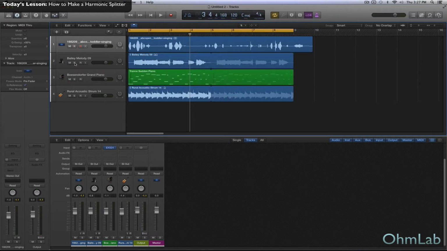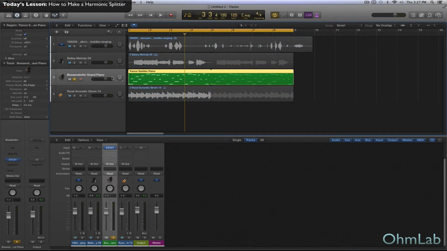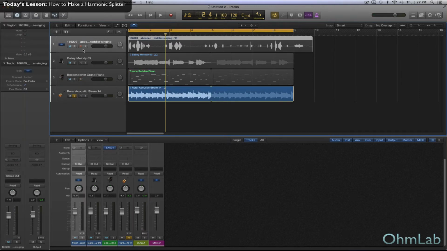Here's Bailey from the Logic Pro stock library of sounds. Oh, yeah, yeah, yeah. And our toddler friend singing the Twinkle Twinkle Little Star should be up to her speed in no time. A Bosendorfer grand piano. And a Rule acoustic strum loop. All right, all 3 of these sounds come from the Logic Pro stock library of sounds.